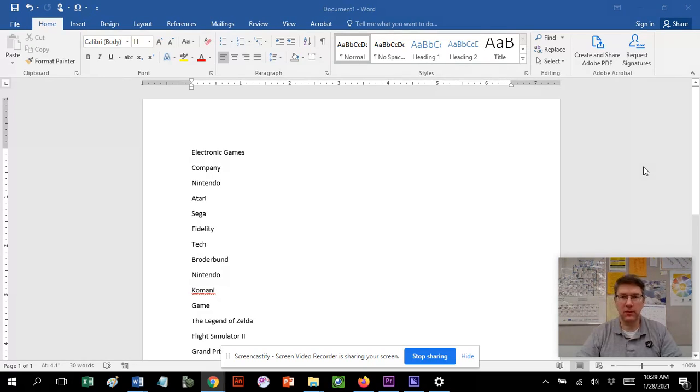So the first thing that you need to do, I've already done it, is type out all the information. So you'll notice here on the left-hand side, we have electronic games, company, list of the companies. Then right away we have game and a list of the games. So you don't want to set it up or try to set up as two columns. We want to write all the information down one side of the screen, and we're going to force the computer to put it into columns and space it nicely for us using the built-in formatting.